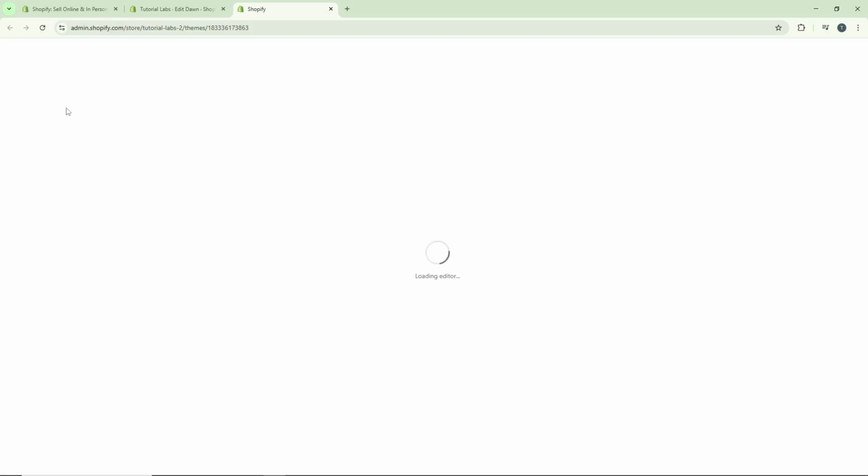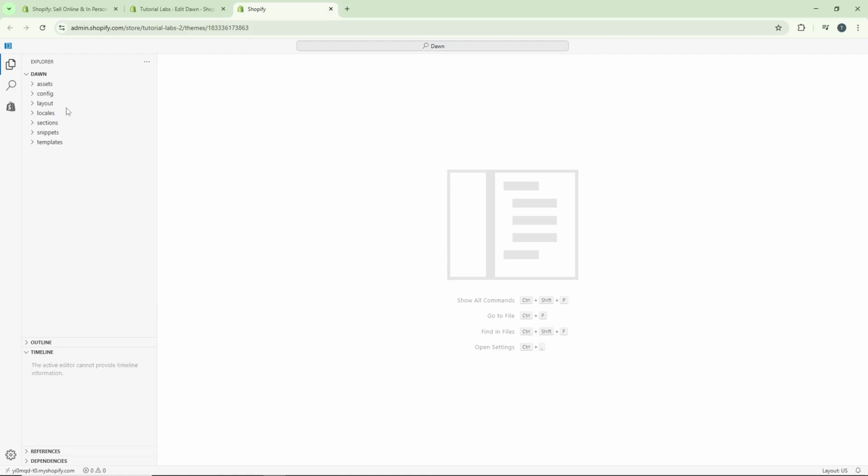Wait until your code editor fully loads. Depending on your internet connection and the size of your theme, this might take a moment. Be patient here, as rushing into edits before everything loads can cause errors or prevent you from seeing all available files. Once the editor has loaded, look over to the left side where you'll see a list of folders and files.